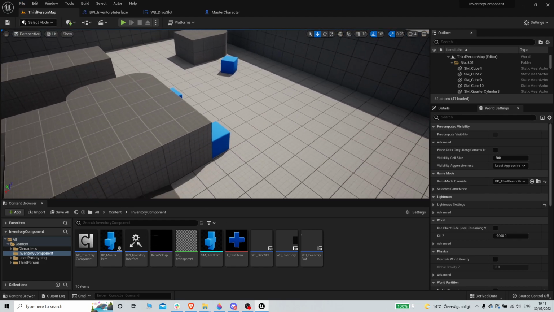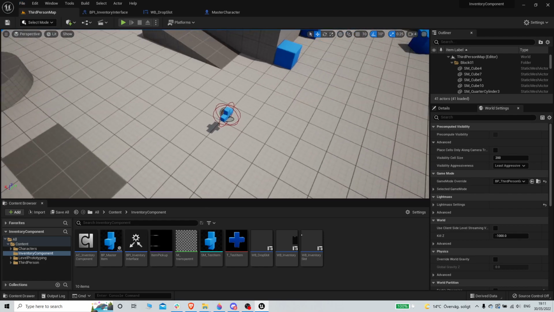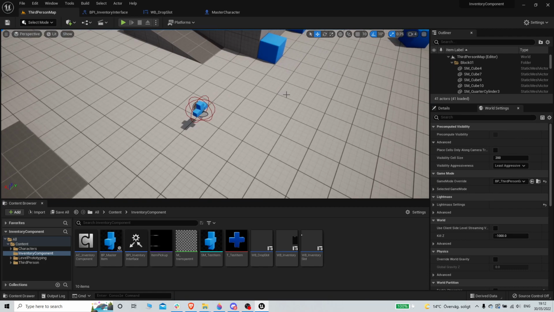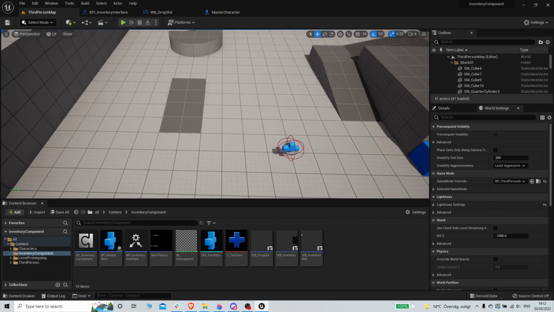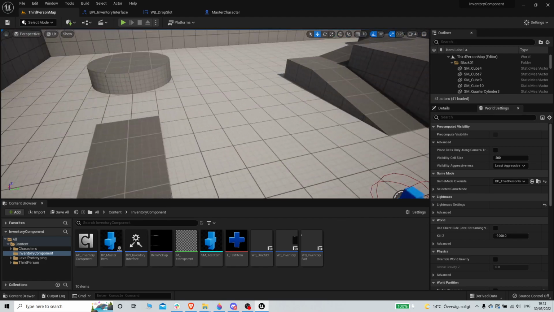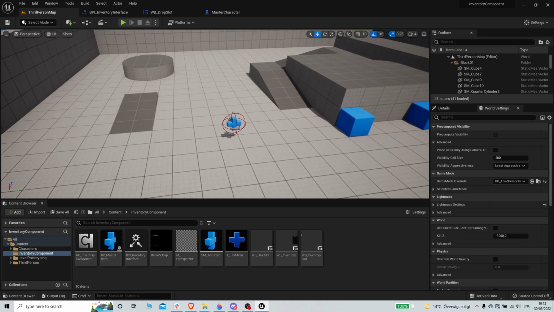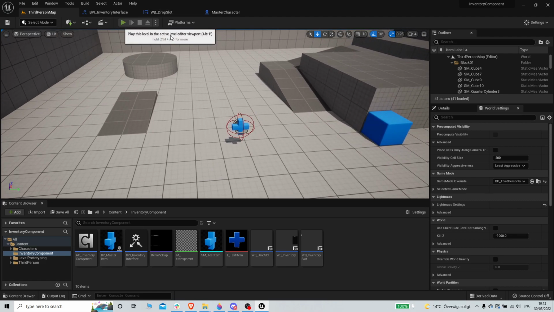Let me know in the comments if you have any questions as usual, and if you want any specific functions for the inventory system or specific things. I still haven't figured out a good way to make a spatial inventory like Resident Evil, so I probably won't do that. But apart from that, just give me suggestions and maybe I'll implement it.